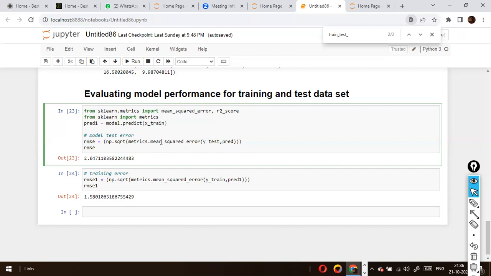How do you make sure that your model accuracy is good? That's where we use our root mean squared error. In this case, we are taking the mean of the squared error, and then we are taking the square root of that. That is why we call it root mean squared error. This is the metric we use to evaluate how well my model is performing.